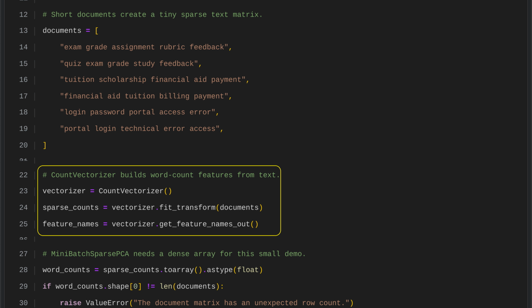CountVectorizer turns text documents into numerical data by counting how often each word appears. Applying its fit and transform process builds a sparse matrix of token counts, which is efficient for large text collections. The feature names are the unique words found by the vectorizer, and they show which words correspond to the columns of the matrix.